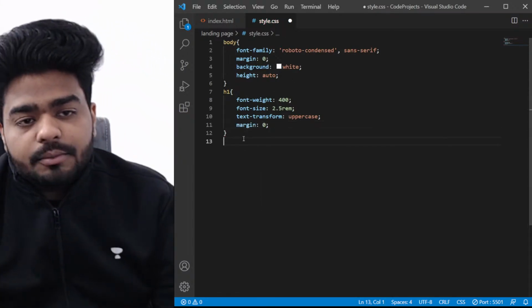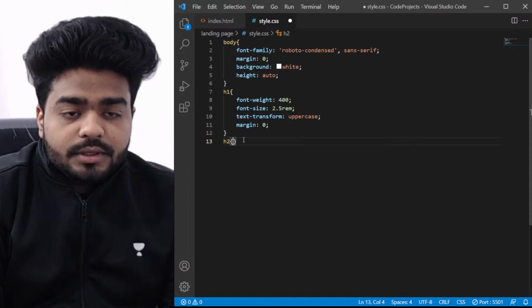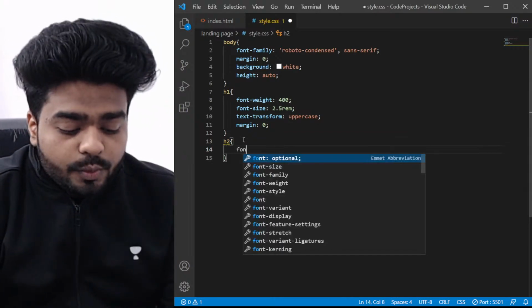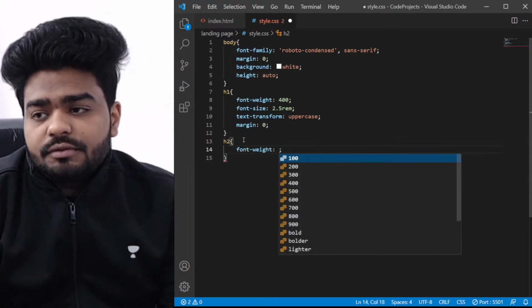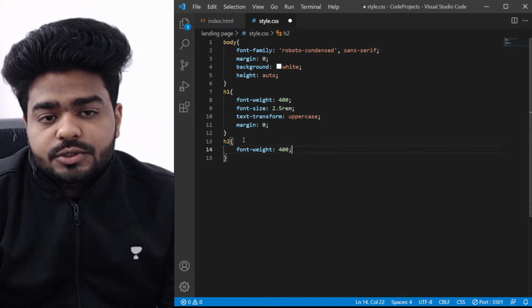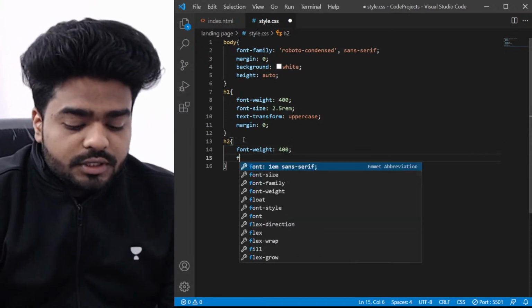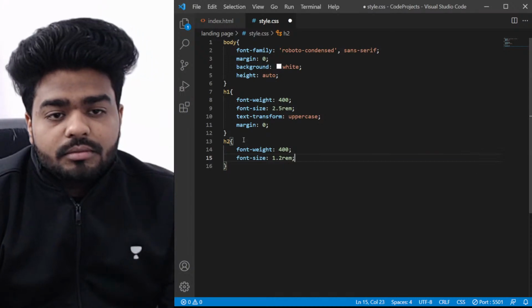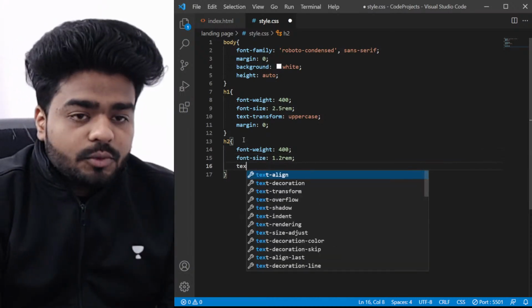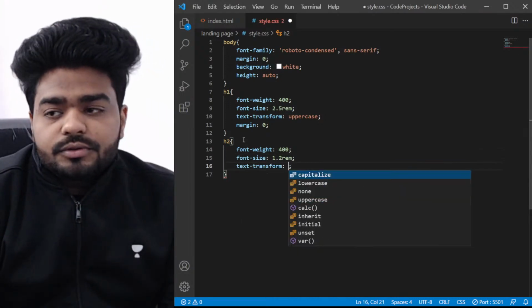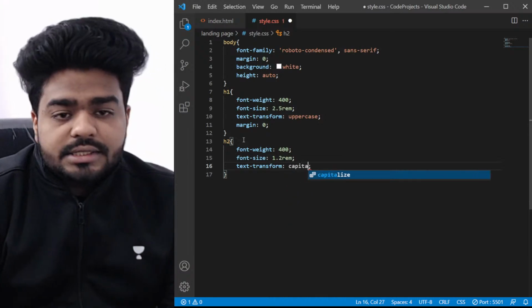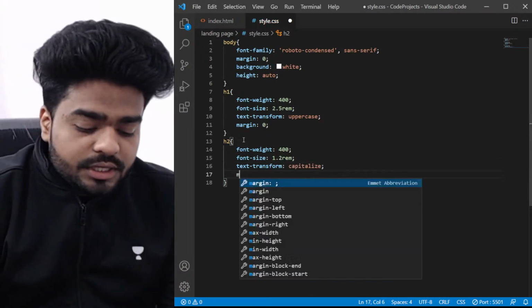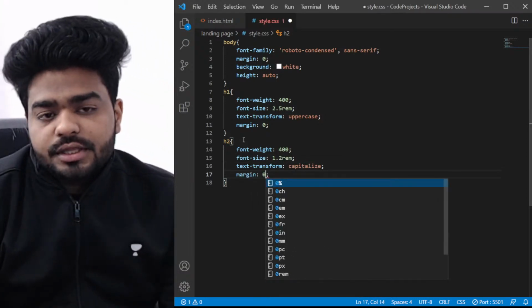Similarly, I'm going to do it for H2 also. I'm not going to show you the web page right now because everything is the same for this one also. It's just that for this one, the font size will be a little bit less. So I'm just going to give 1.2 rem here, and I'm going to do text transform. This one, I'll just keep as capitalize. These all things I have explained when I was explaining the CSS, so there will be no problem in understanding this.